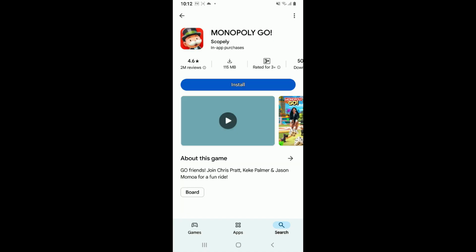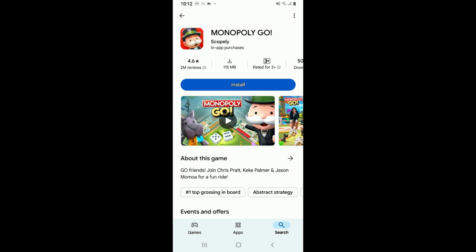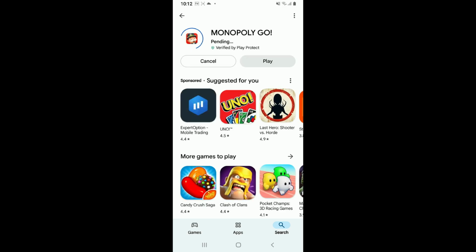Look for the Monopoly Go application from Scopely and then tap on the install button to start downloading it on your Android phone. You will now need to wait for a couple of minutes until the app gets downloaded, and once it does, you can simply start playing Monopoly Go on your Android device. That is how you easily download and install Monopoly Go on Android.